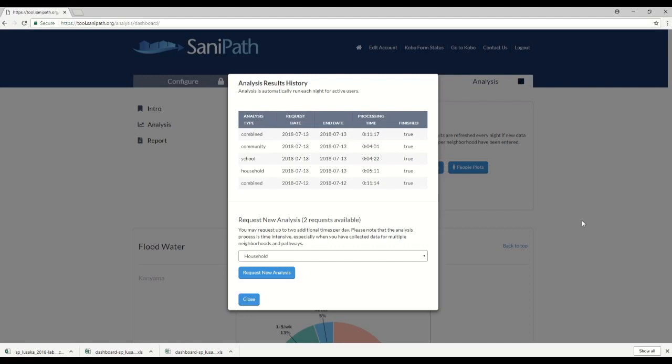If you want to rerun the analysis for any reason, for example, if you added new data and you would like to see updated results, you can request 2 new analyses daily. Please note that rerunning the analysis and the simulations may result in slightly different results. In addition, rerunning the analysis may take some time. At times, it may take more than 30 minutes. You will be notified by email when your new results are ready to be viewed.